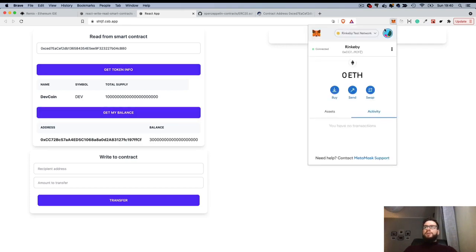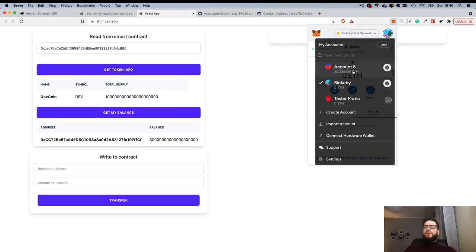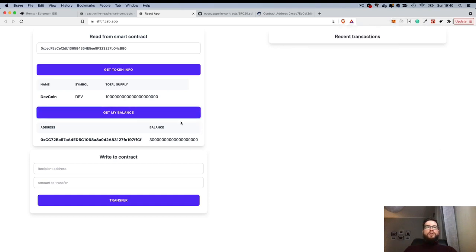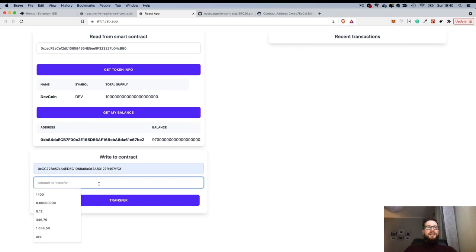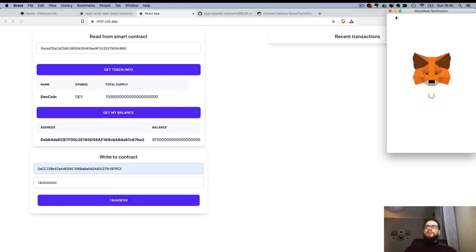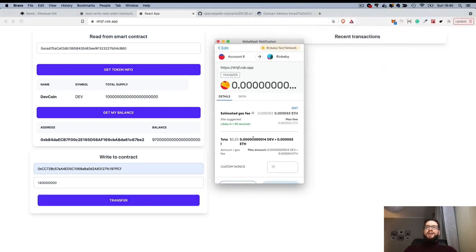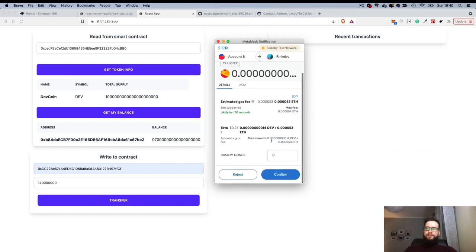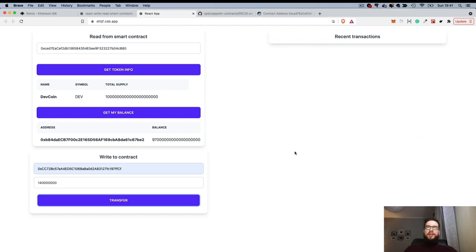I will change maybe the account to the previous one, so I'm the owner of the smart contract, and here I will send another money, so it would be maybe a different amount. And if I submit the transfer here, you would see that I'm again asked about passing some 14 dev, plus of course the transaction fee.